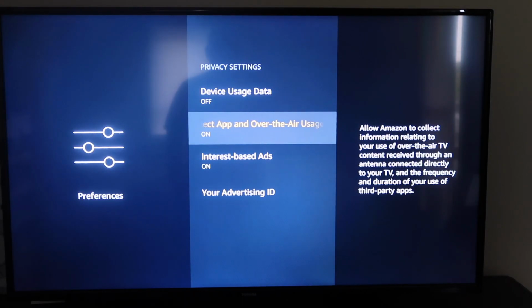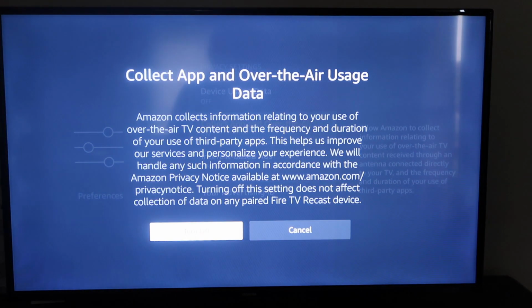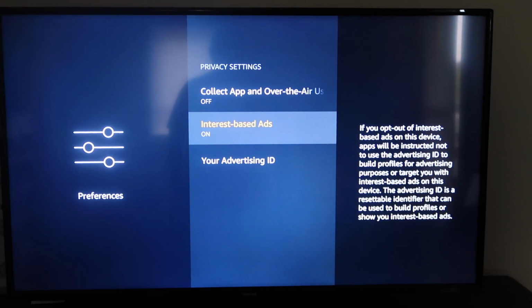Alright, the next one allows Amazon to collect information relating to your use of over-the-air TV content received through an antenna connected directly into your TV. So go ahead and turn that one off also. Alright, the next one is the internet-based ads. They're already collecting a lot of information and data on you, so go ahead and disable this one as well.